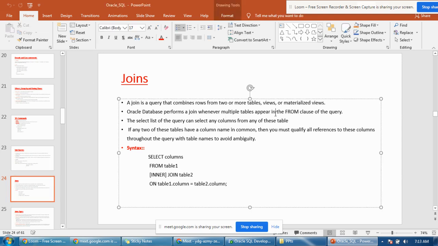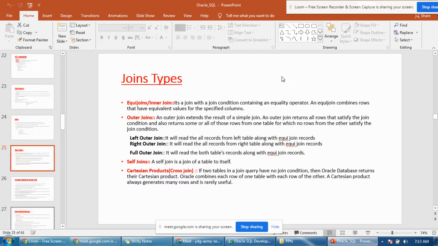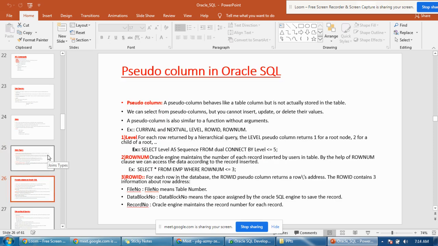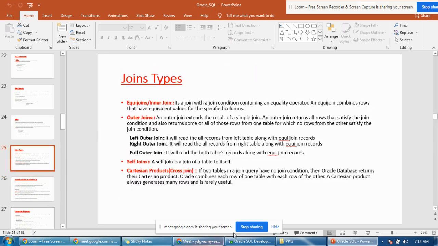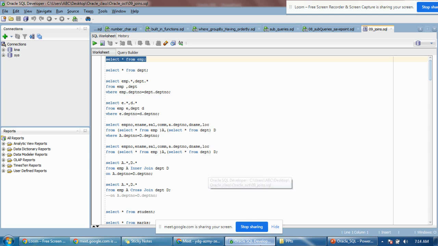Okay, what are the different types of joins there are? Inner join, left outer join, right outer join, full outer join, and self join. And one more is cross join. Can anybody tell me what is cross join? What is cross join?